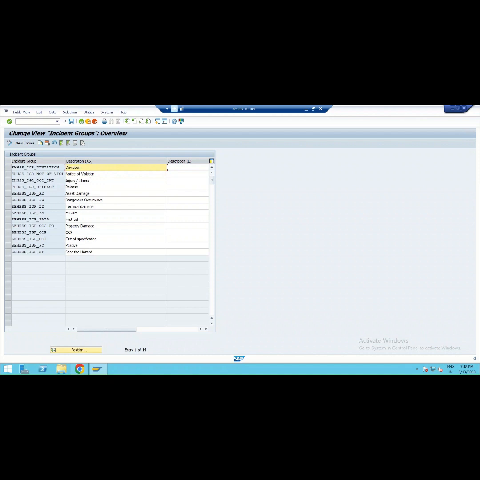So currently we have these groups: a deviation, notice of violation, injury, illness, release, asset damage, all of this. Suppose I want to add something in this place. I'll just click on new entries. Provide a technical name. It is just like an index number. So for everything you have to provide a technical name, just like an index number to differentiate between two objects.